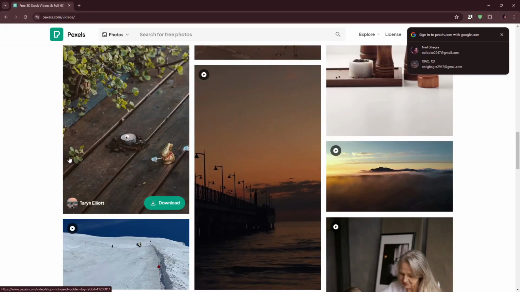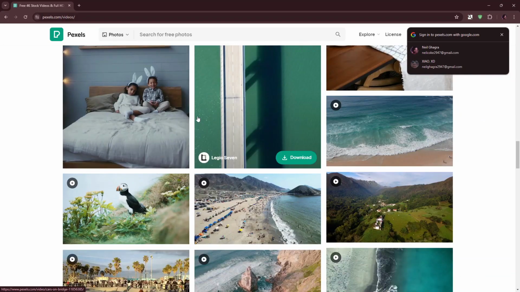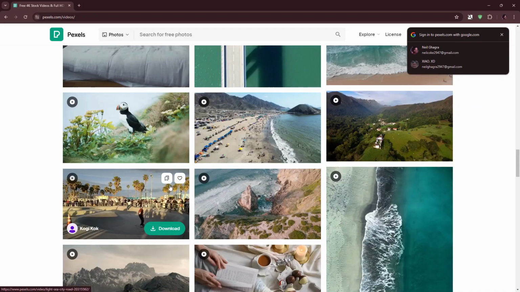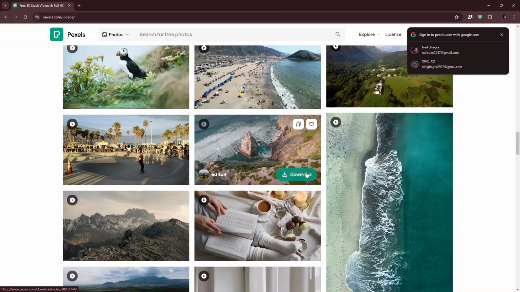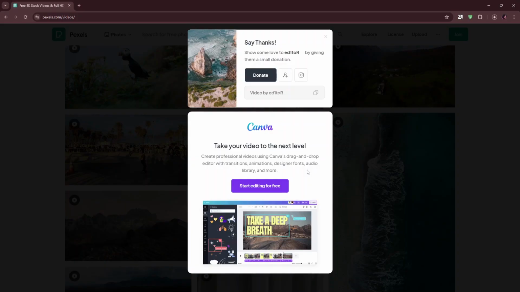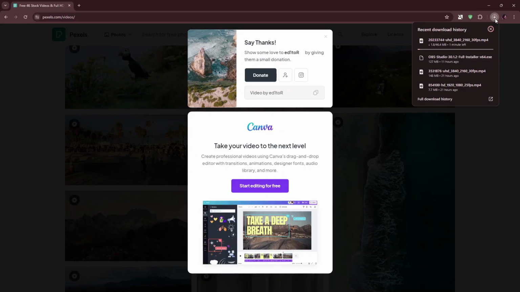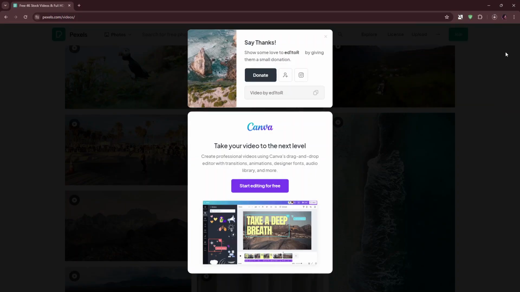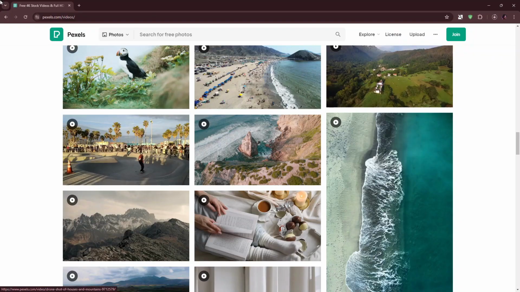So from here, what I'm going to be doing is taking one of the videos which I want to use. Let's say maybe I want to use this. If I click on that, I'm going to press download and it will be downloaded into my workspace. It will take a bit of time. Just make sure you're connected with the internet.